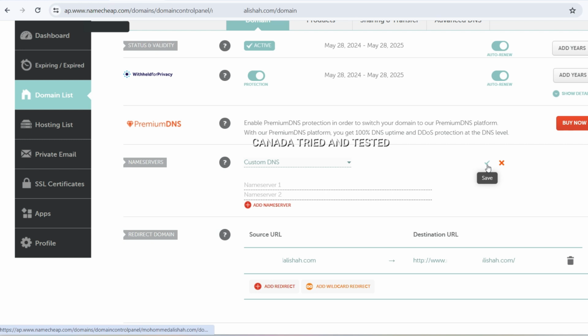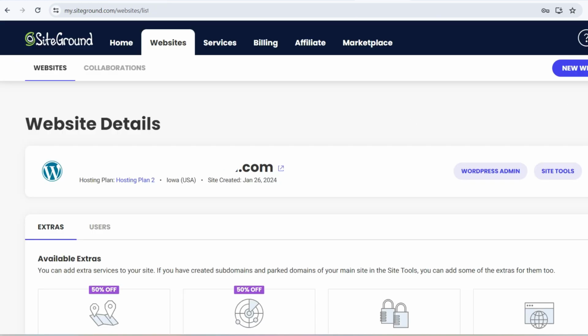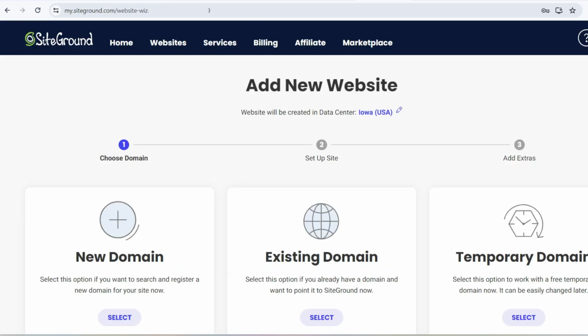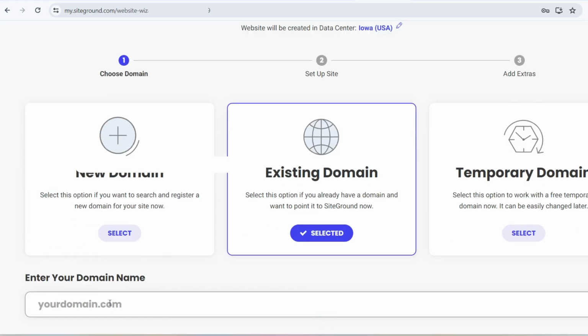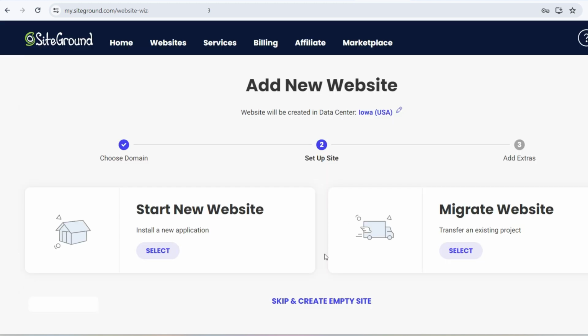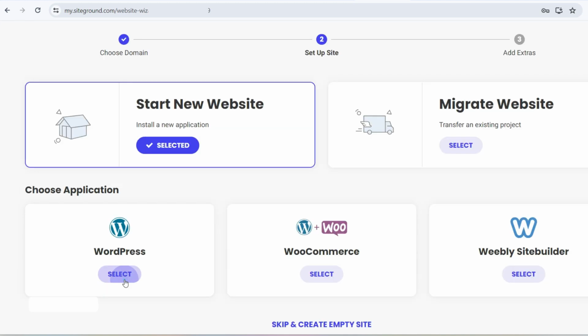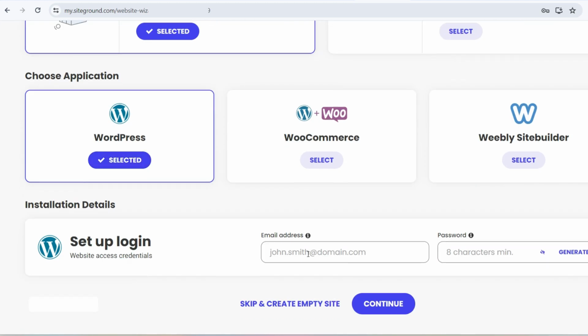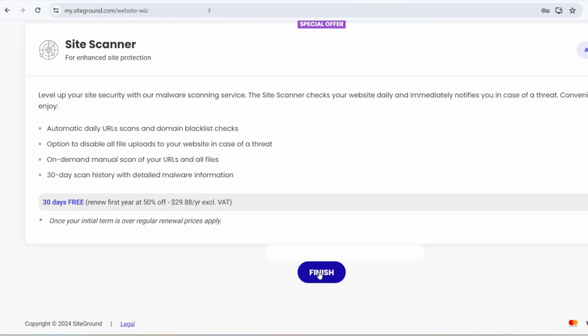Now let me go to SiteGround. In SiteGround, I'm going to new website, clicking here, and then here giving me 3 options: new domain, existing domain, temporary domain. So I will select existing domain, click here, select, and then enter the domain name here. So this domain I have on Namecheap. Let me come down. Now I'm going through the setup. So I'm going with start new website, selecting this, and then entering email address and password for the credentials, and then continue. Then on this page, I'm doing finish.